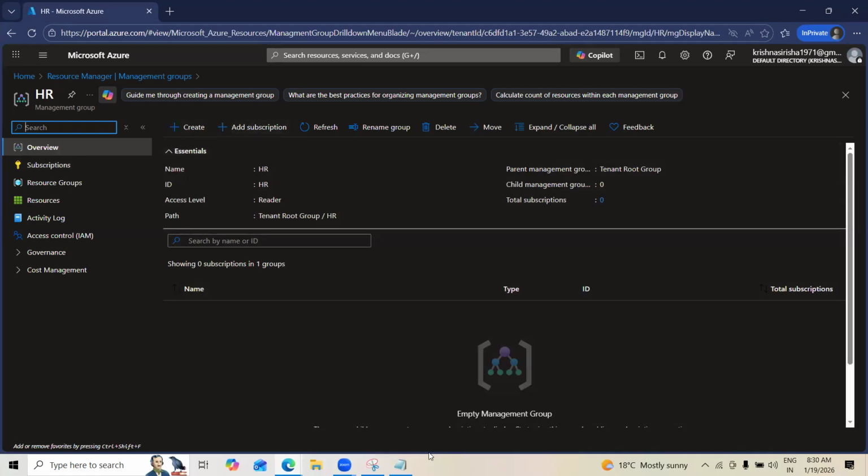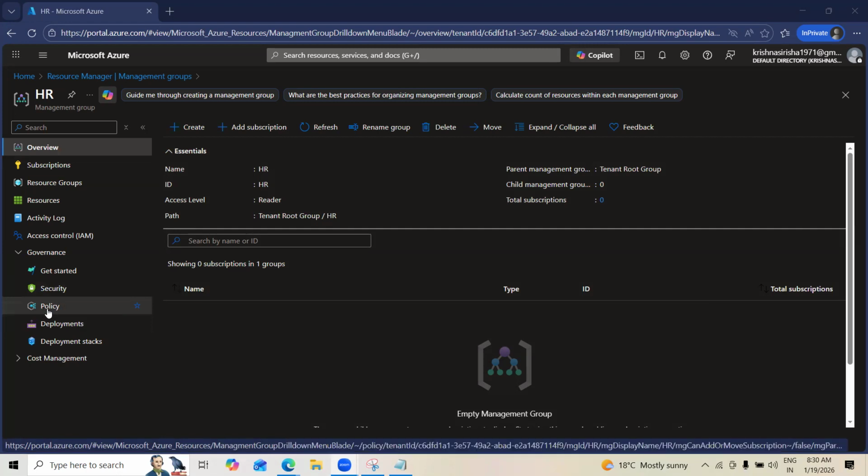So you can move your subscriptions from one management group to another management group. You can do that. So you can enforce some policies, governance. You can implement some policies here. We'll discuss more about that. So we have different policies. We can enforce it to the specific management groups. So you can create multiple management groups also.